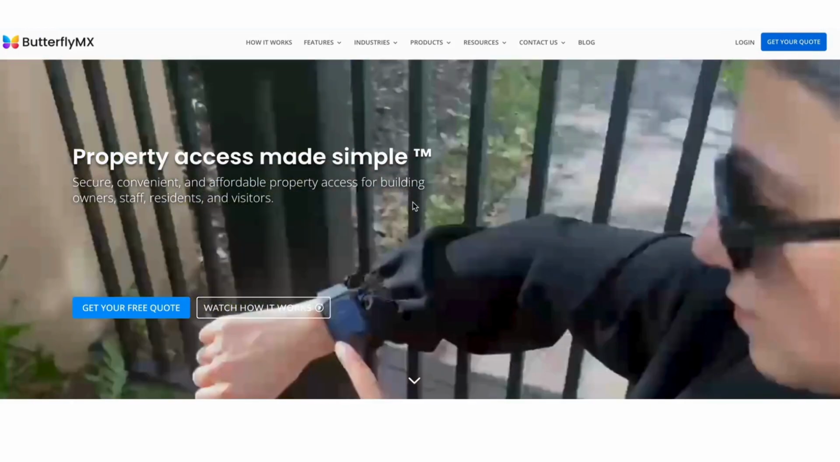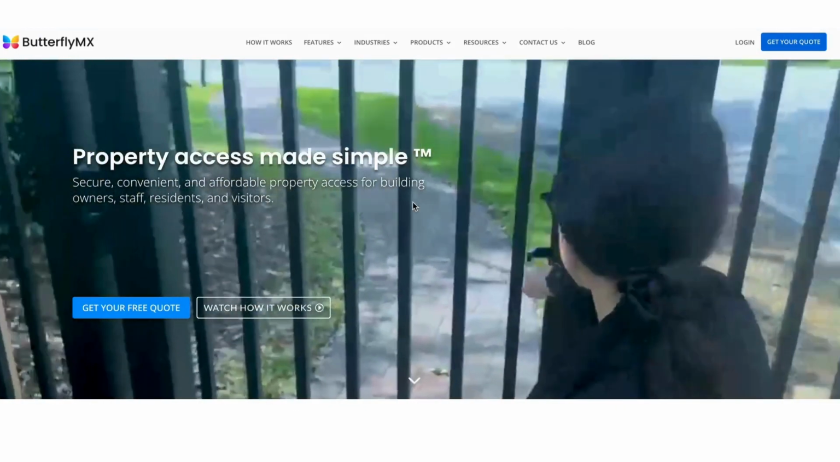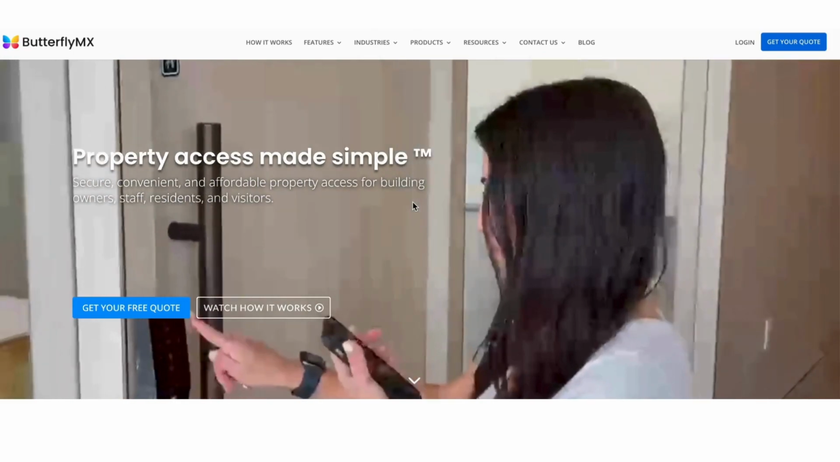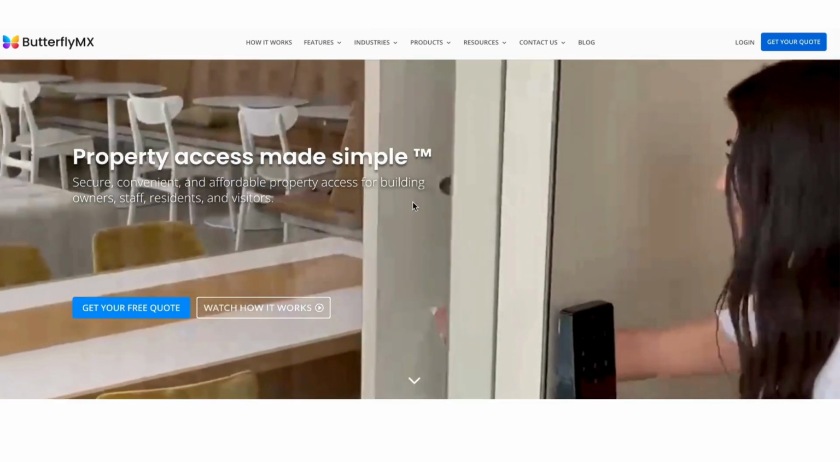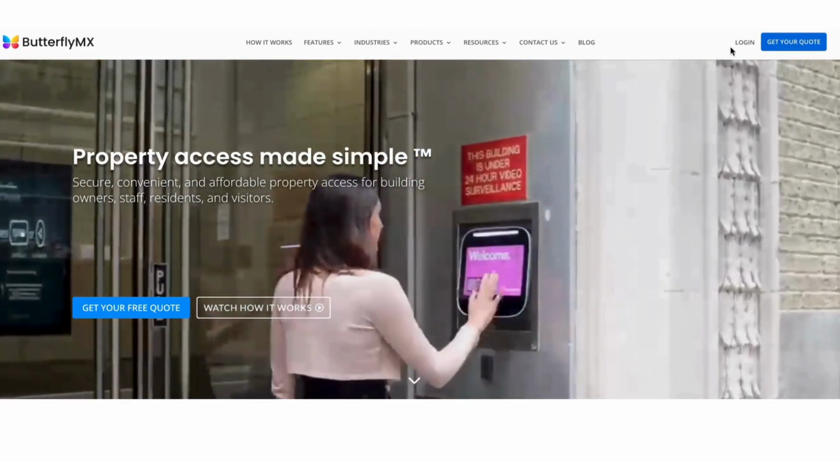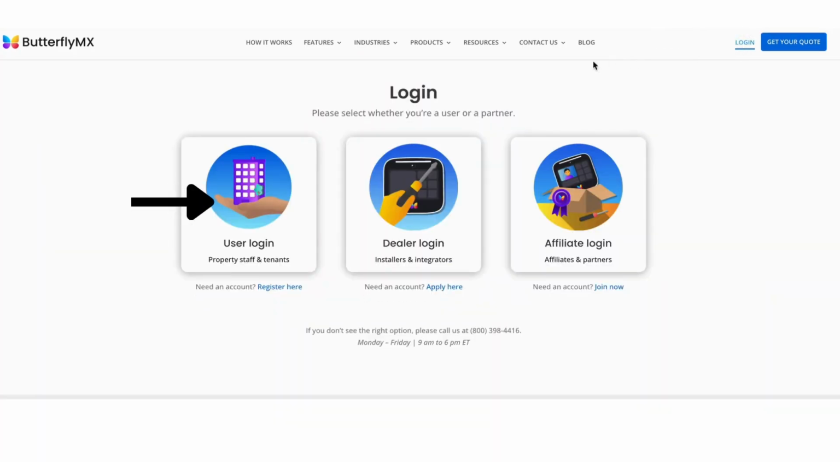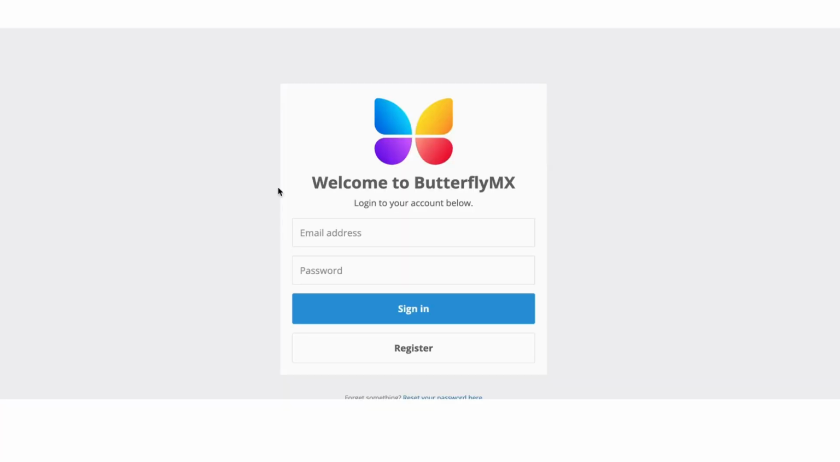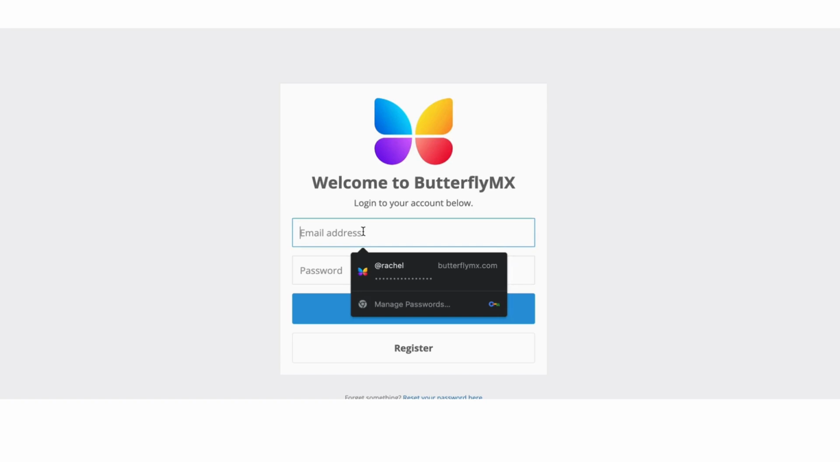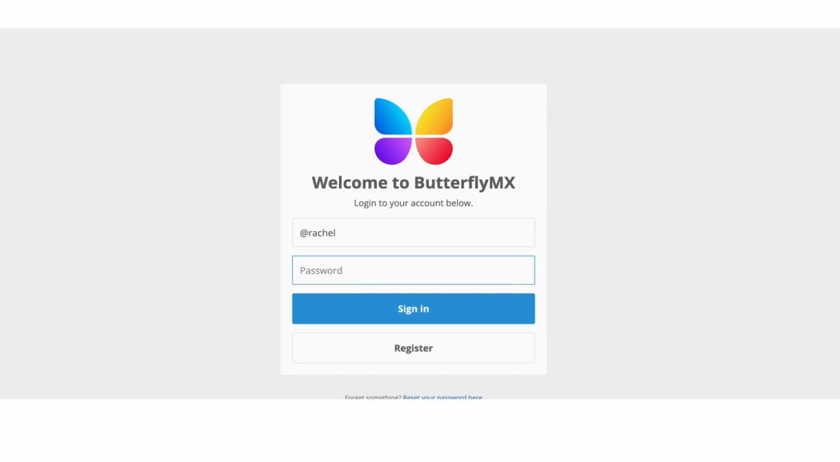Today, I'll show you how to set up amenity spaces in the ButterflyMX OS. To begin, log into your ButterflyMX admin account. Just head over to ButterflyMX.com and click on Login at the top right corner. Then click User Login. This will take you to the ButterflyMX OS login page.